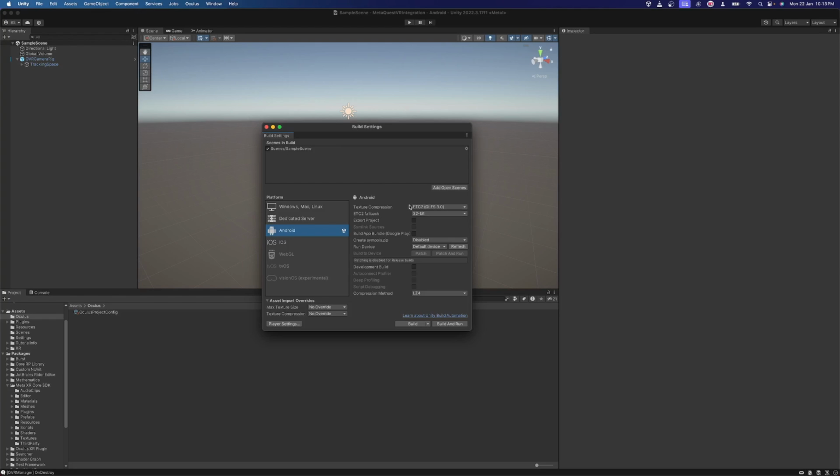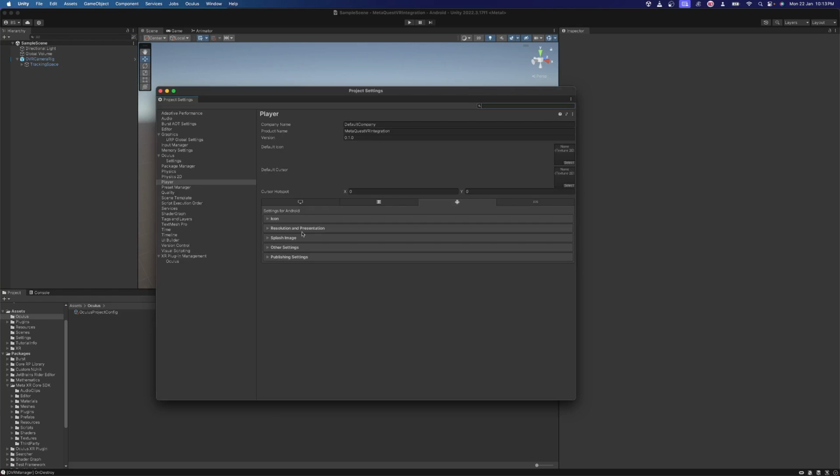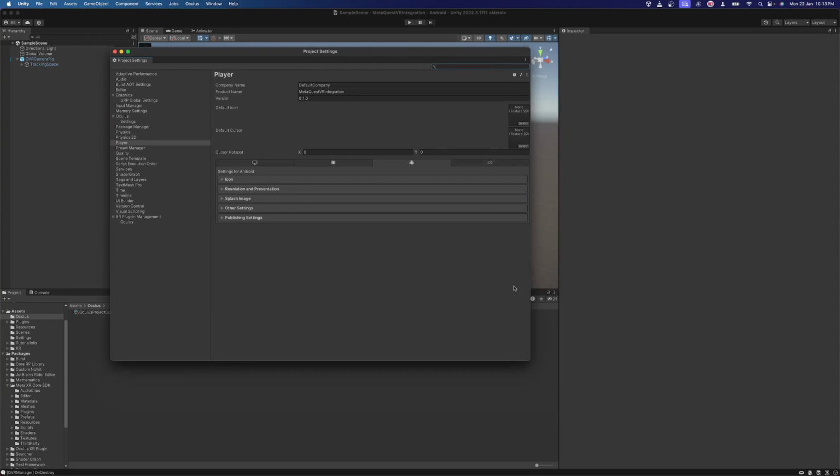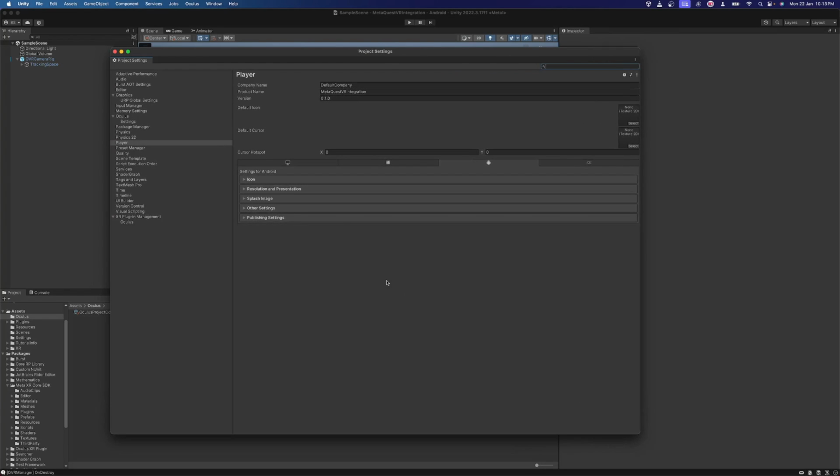And the texture compression set to ETC2 or ASTC. Both of them work for Android compression. Head over to player settings and in here we need to set the default company name. So give it your name, or if you have a company, make that your company name. I'll just make it Game5D as my channel name.